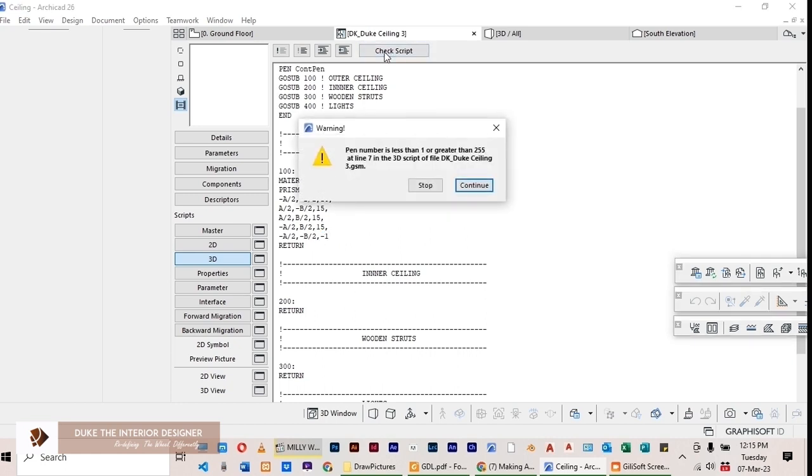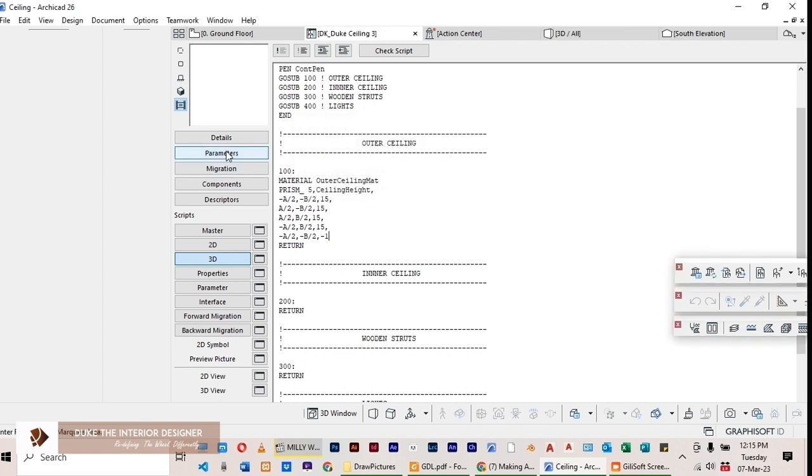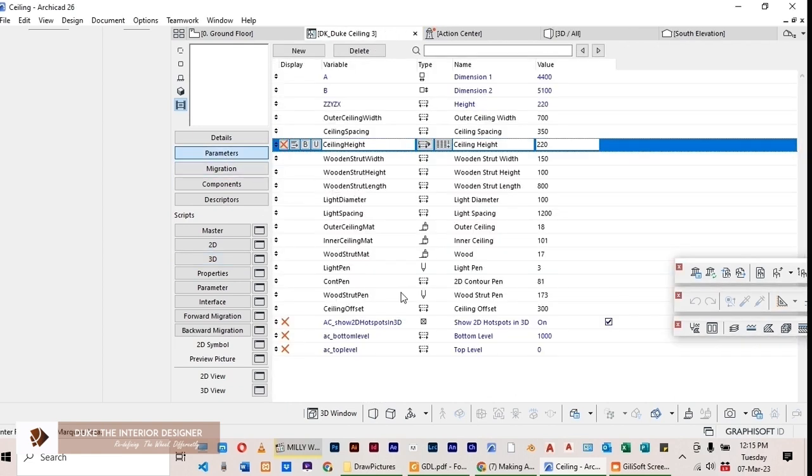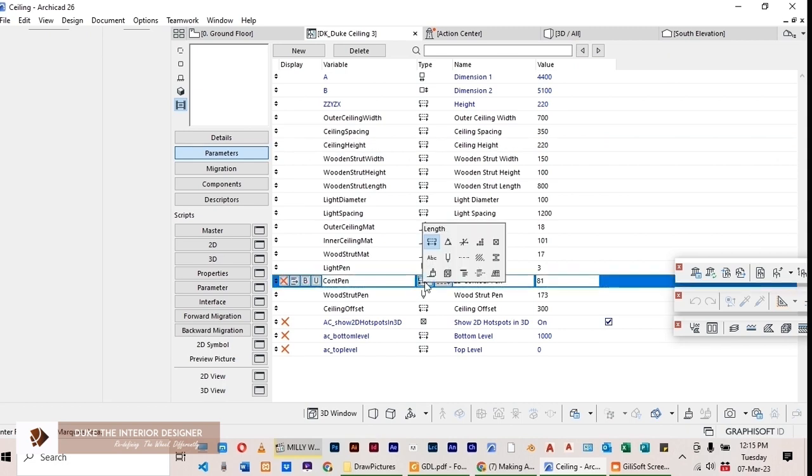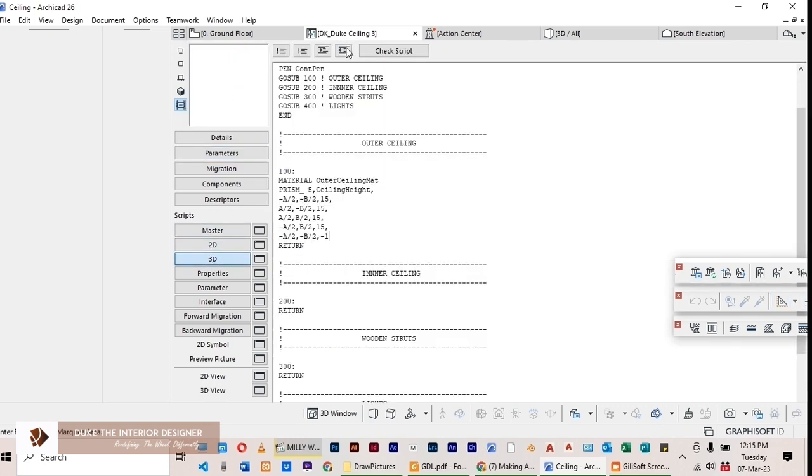Check your script. Pen number is less than 1. Let's go back, and I know why. You see, we used the length parameter instead of the pen. So number 81 should now be okay. GDL is okay.